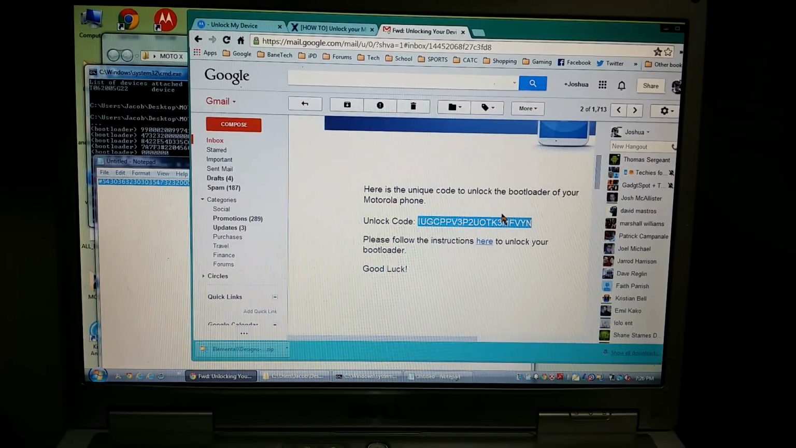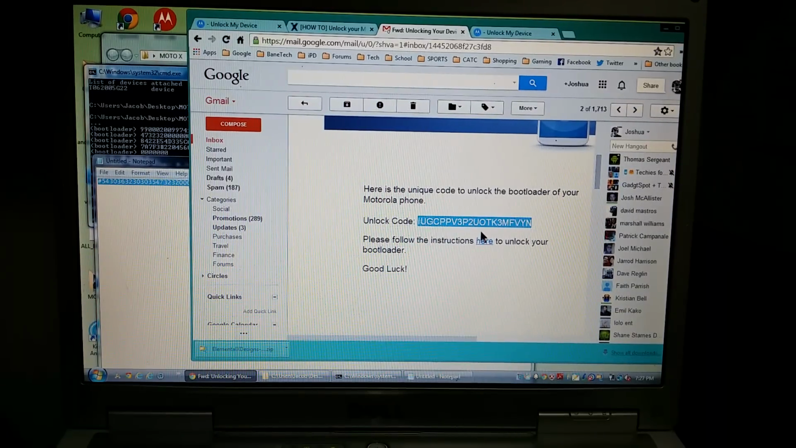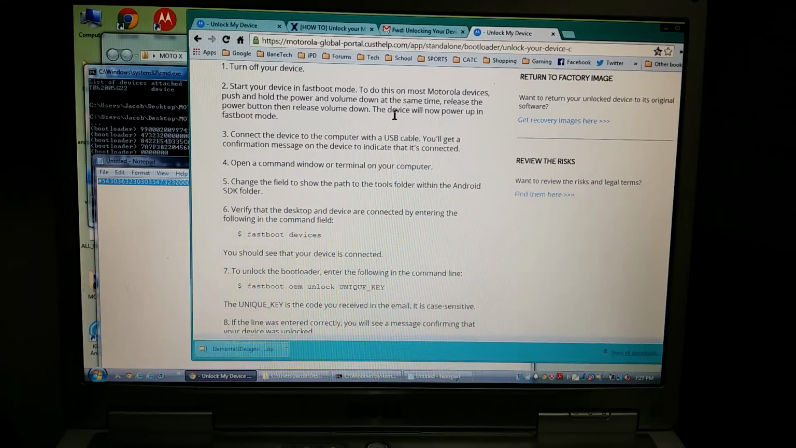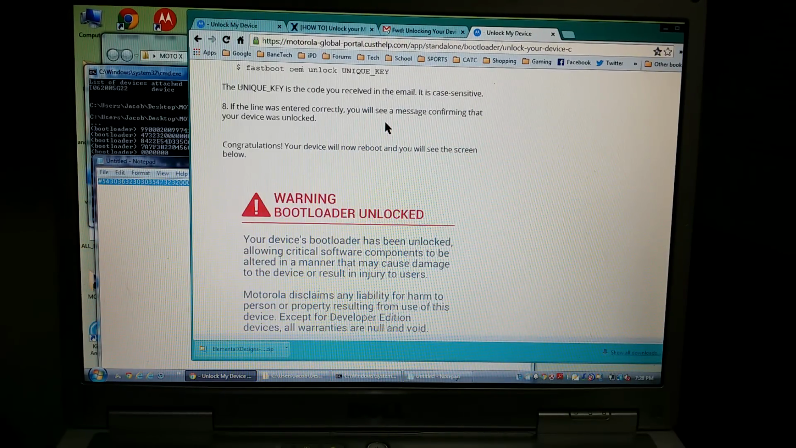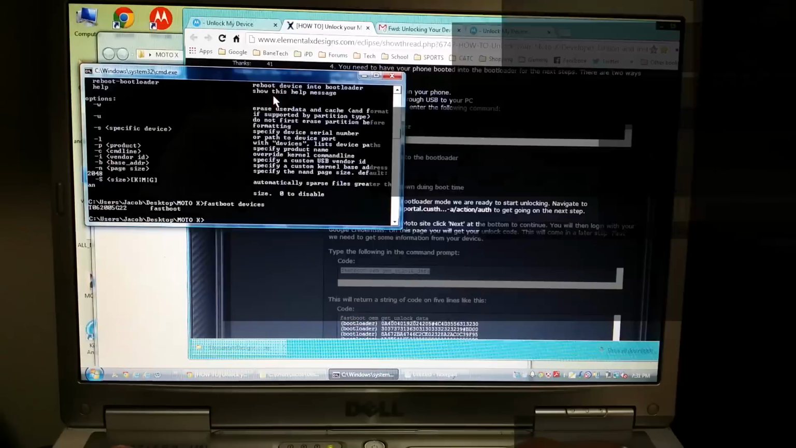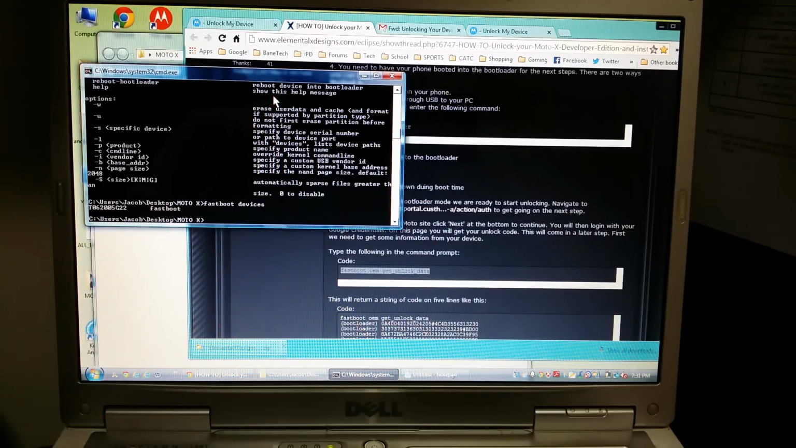So here's my email with the code. I'm just going to copy it. After you get done with copying, you're just going to go to the instructions here, click over there. That's what brought up, and you get your full instructions here. So I checked the fastboot devices to make sure that was working.